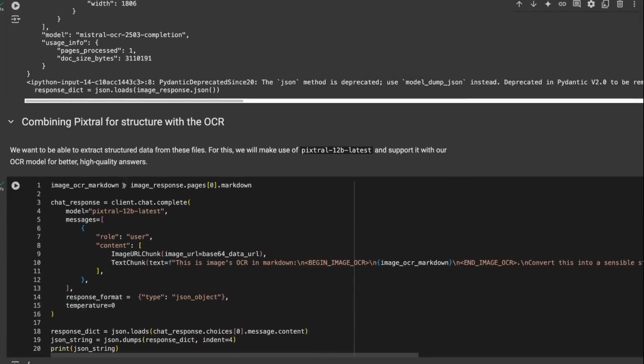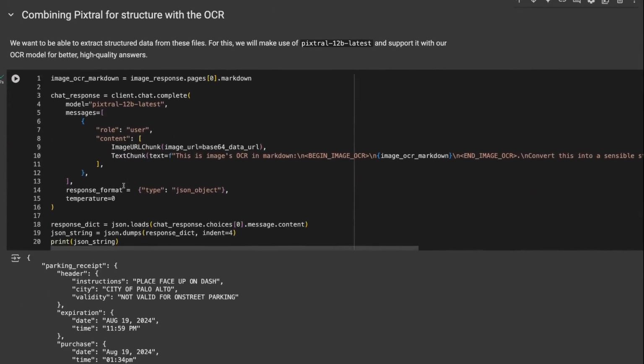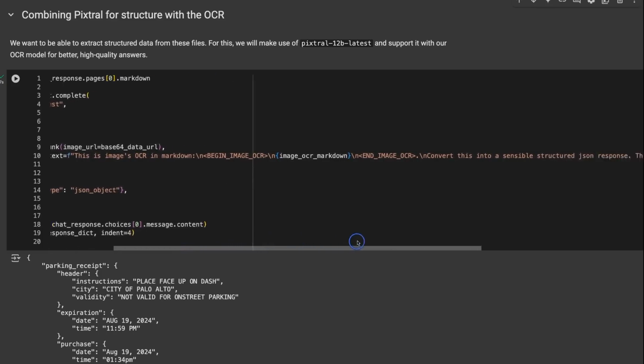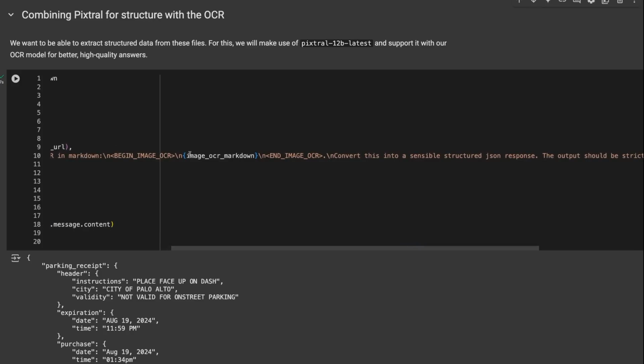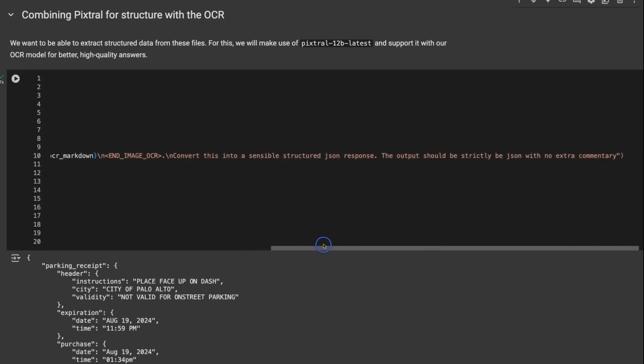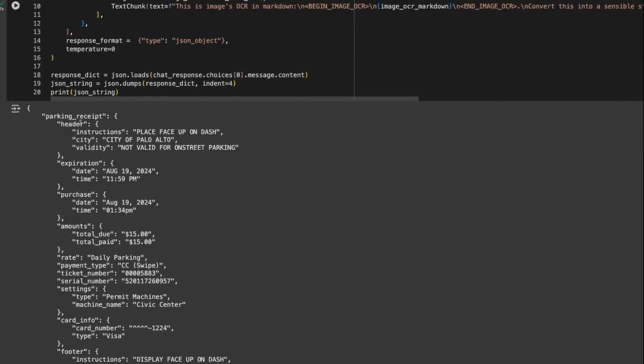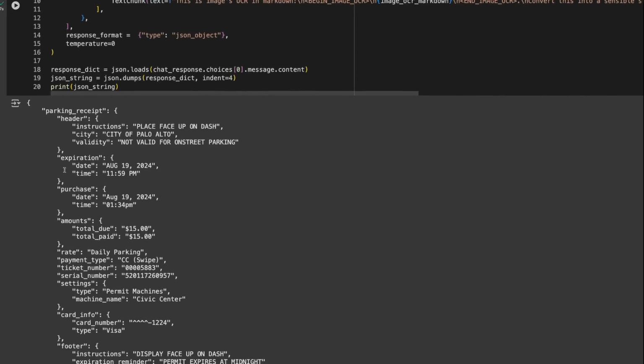Now, they've got some interesting things here too, where you can make use of other models, in this case the Pixtral model, to help with the layout of this. So you can see the prompt here is that this is the image's OCR in Markdown, and then we pass in begin image OCR, end image OCR. Convert this to a sensible structured JSON response. The output should be strictly JSON with no extra commentary. So this is where we're getting this nice parsed and structured data coming out. And it's the simplest way that they have for doing this in here.